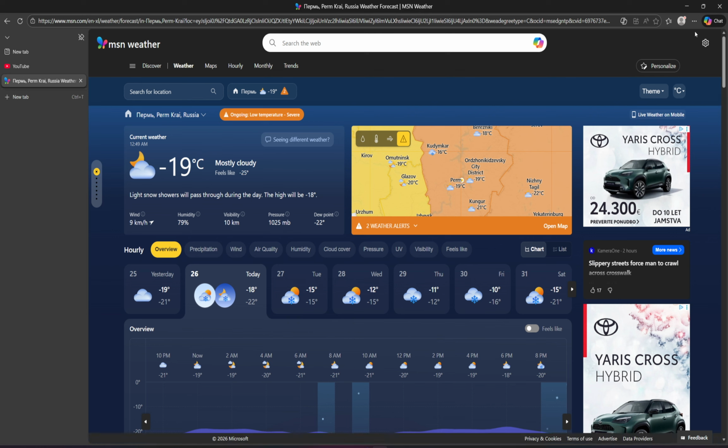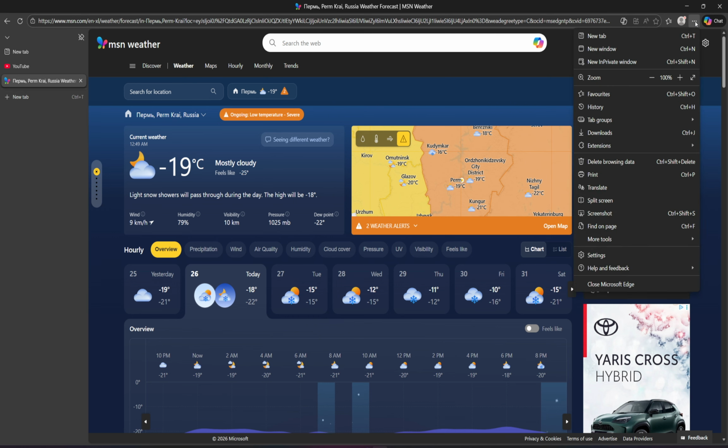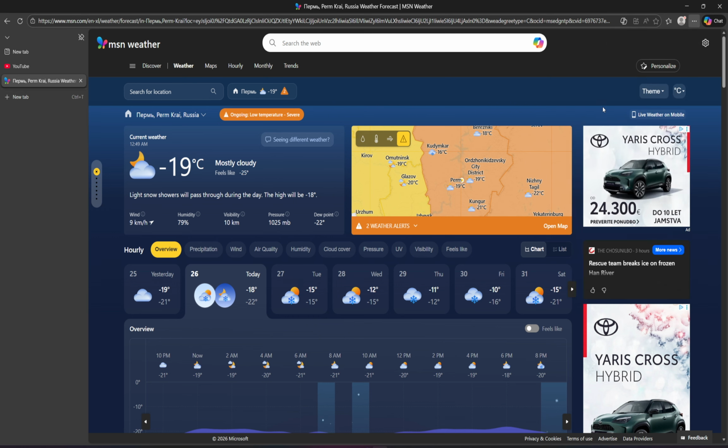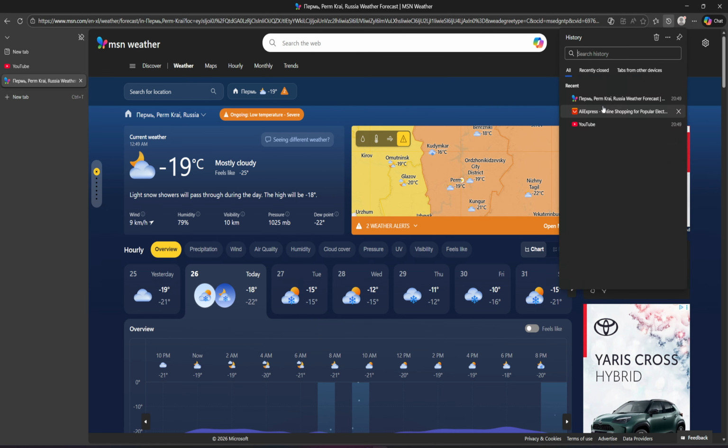Now you can also use history. If you go here to the top right corner where you see these three dots, click on it and then go to history. You will see history for a few weeks or almost the whole month of what you have used before.